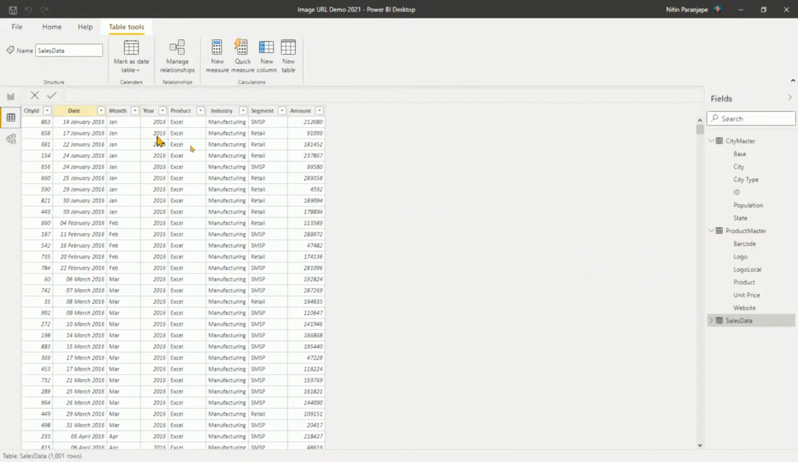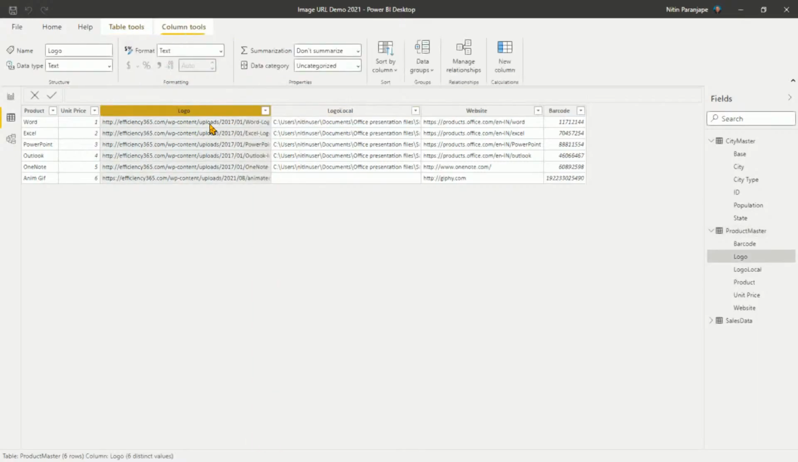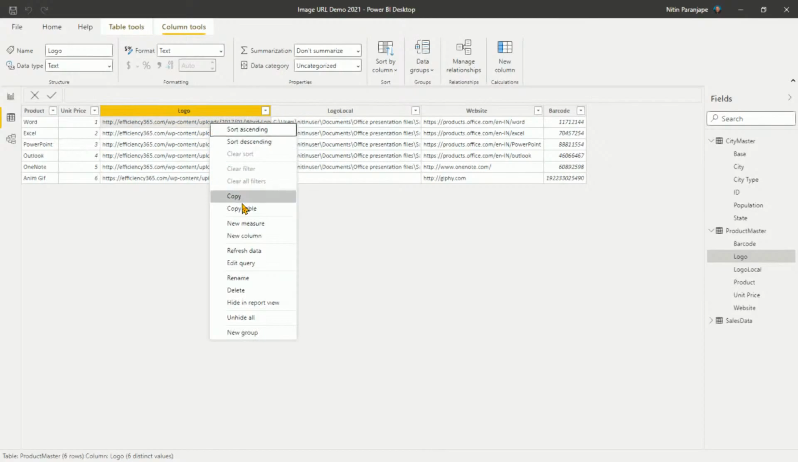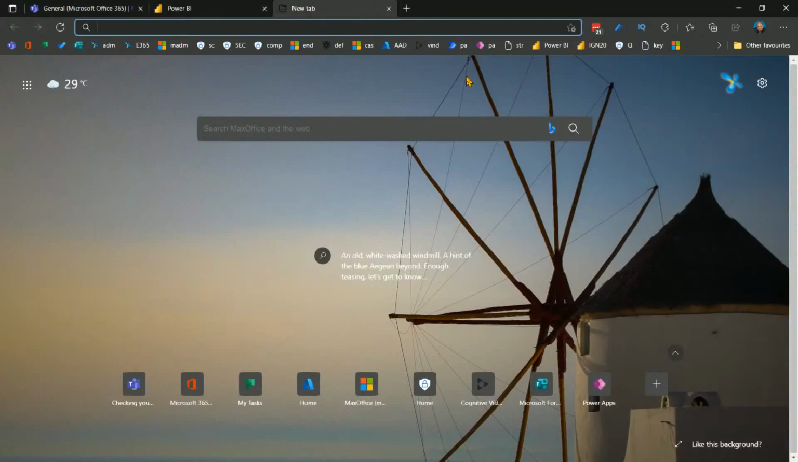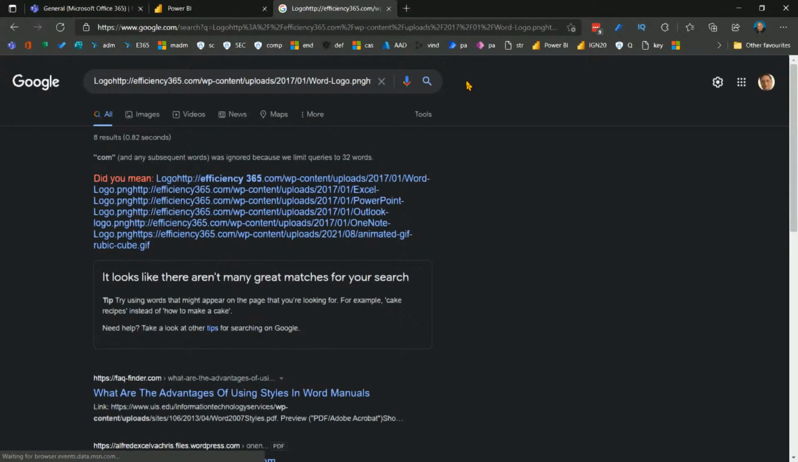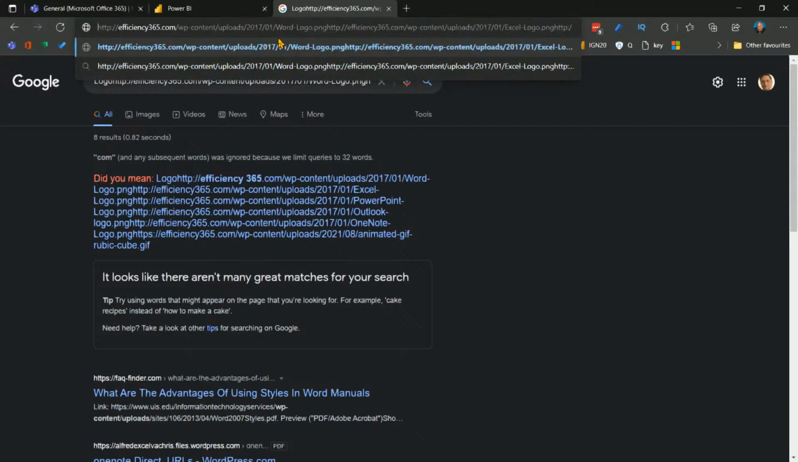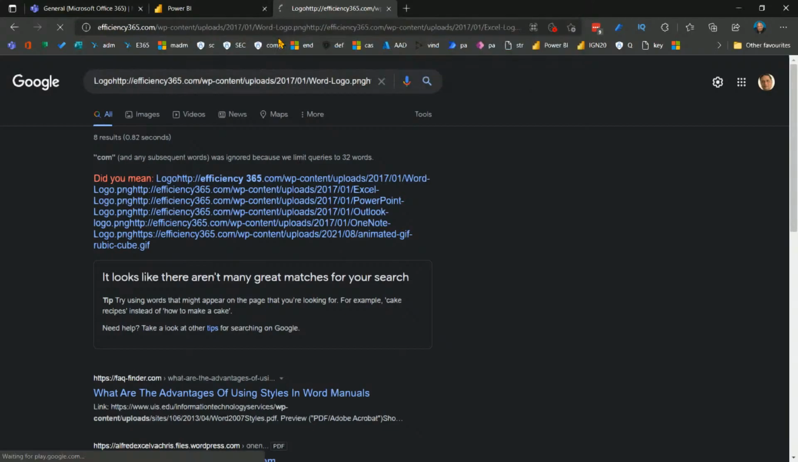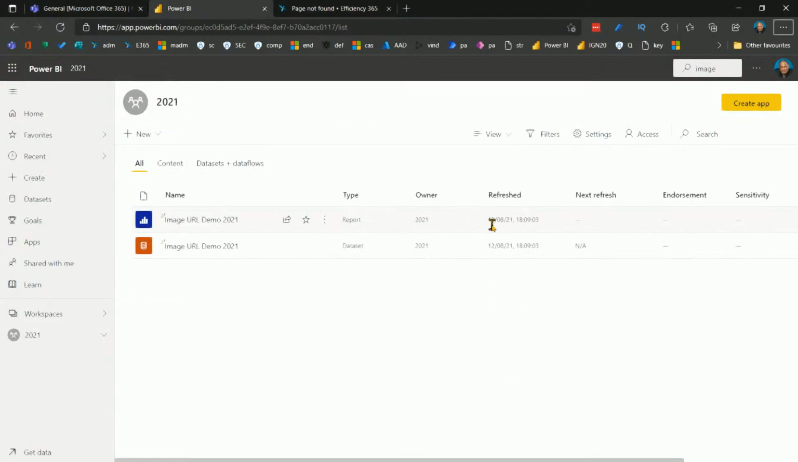Now, if you want to make a report, look at the product master first. I have the name of the product. And then I have a logo. This logo is actually a URL. So if I take this URL, copy it, and go to a browser and paste it there. Let me paste it properly, HTTP. So it'll actually give me the link on my page.